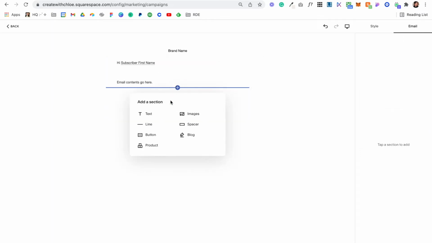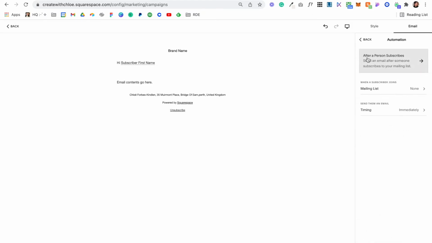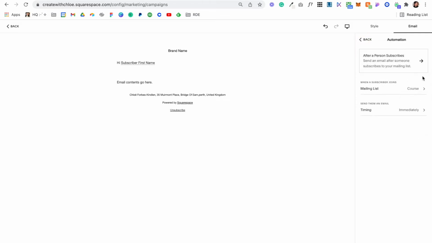You could add an image, you could add a spacer, a blog post if you're promoting your latest blog post. If you want to promote a product, you would do that, and then when you're happy with it, you would give it a subject, email preview text, so that little blurb that you see when you go into your emails. And then here under automation, you're going to click this and you adjust it. So immediately after someone subscribes to which email list, so we'll select our email list, we'll do it for course. I want to send this immediately after. So as soon as somebody signs up for that email list, I want to send them this email.